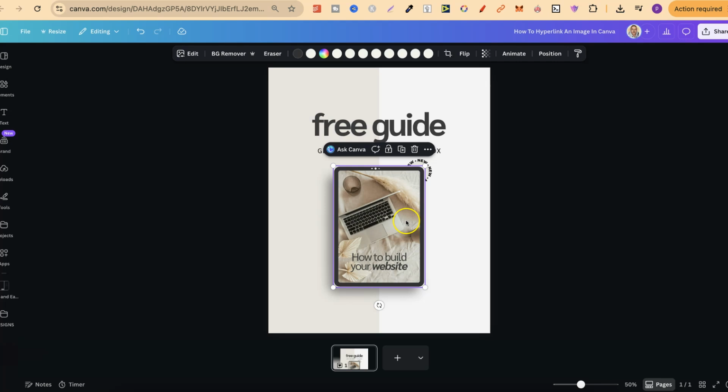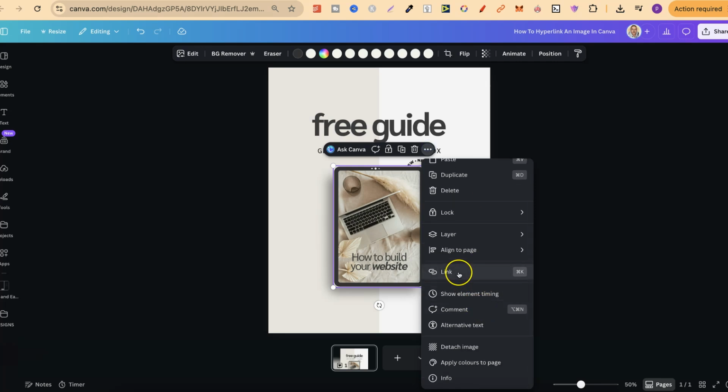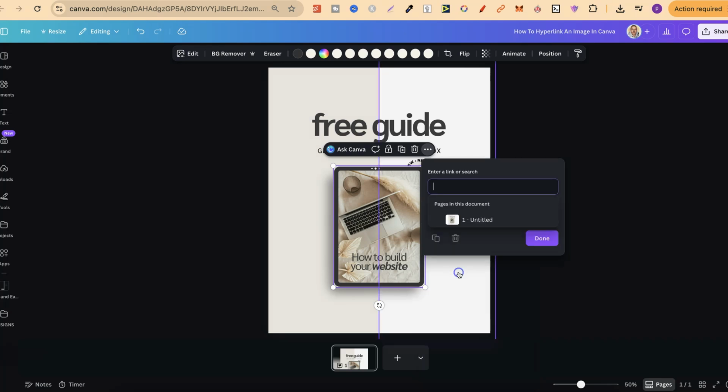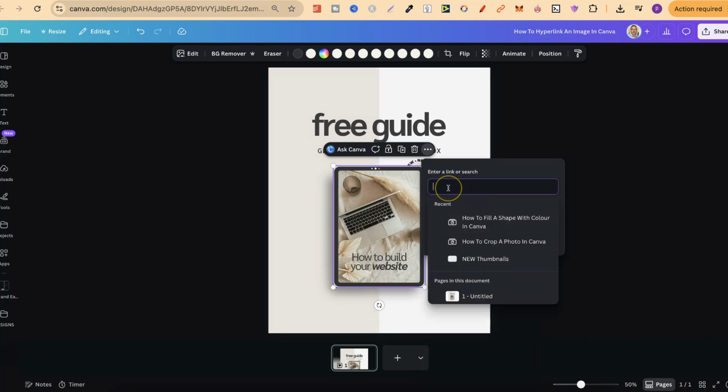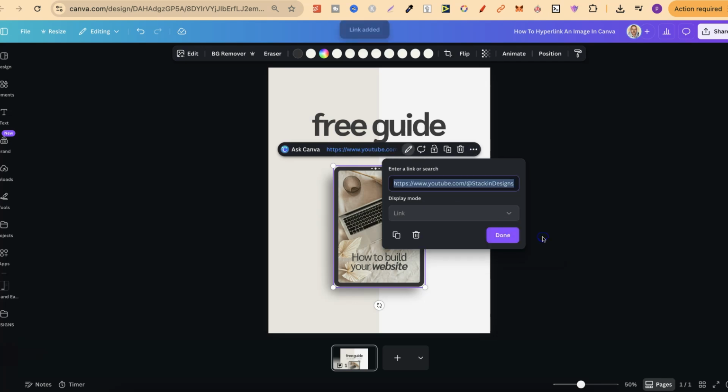Now all we have to do is simply click onto the image, just like this. We're going to come to the three dots, then we're going to scroll down to where we see link just here. Now, if we click on here, we want to put the destination of the URL just here. For this example, I'm going to put my YouTube channel. Then all we have to do is click Done.